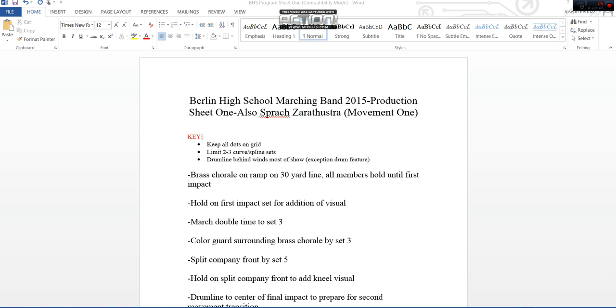Production sheets are, in short, a template for your show. Most of the time they're subdivided into movements, and you'll most likely have 3 to 4 of them per show. Production sheets should include important information about starting the show, impact sets or features, and also notes about your show you don't want to forget.